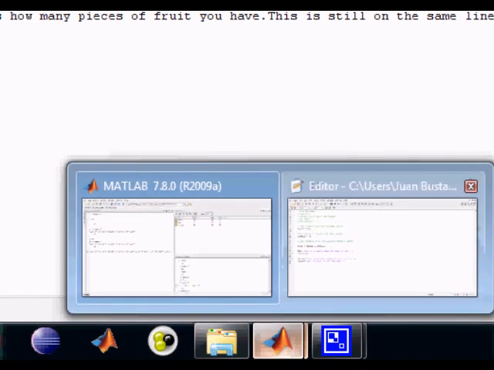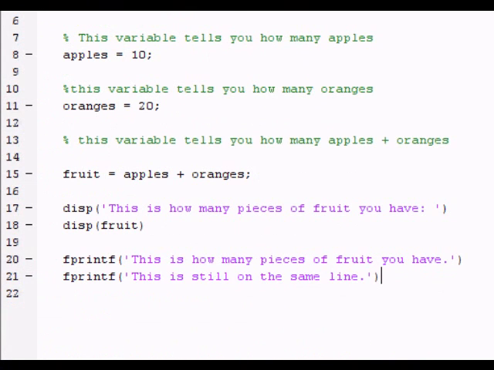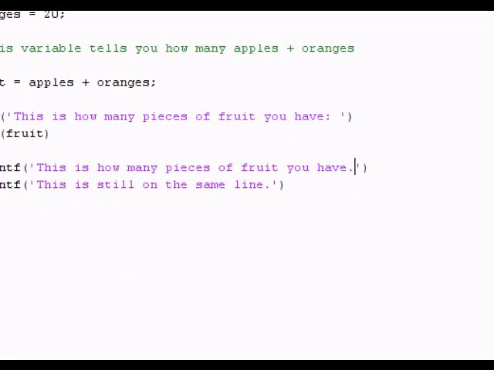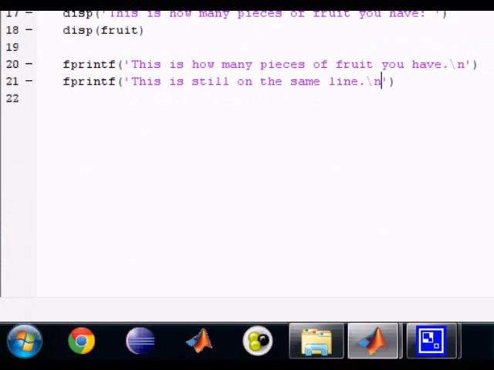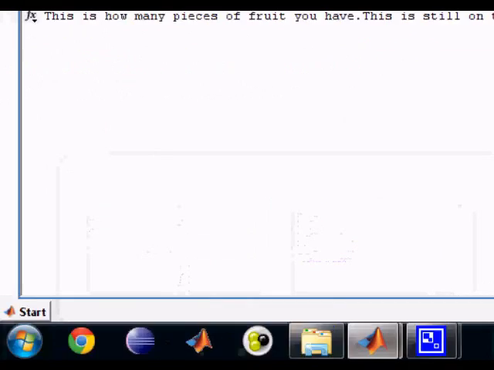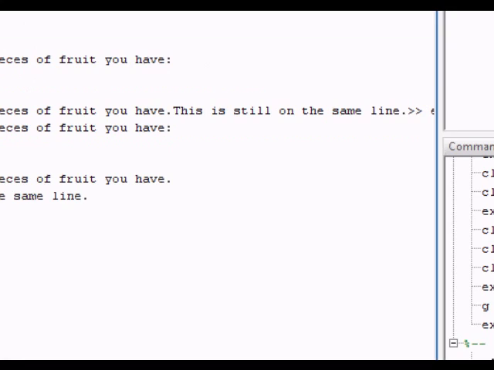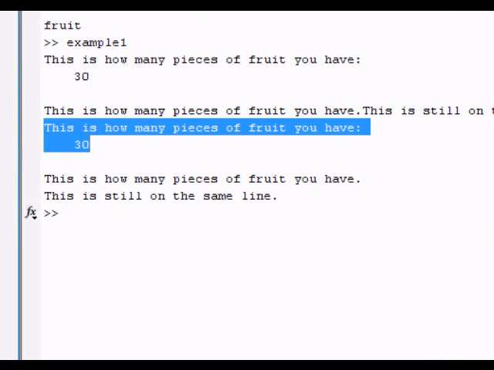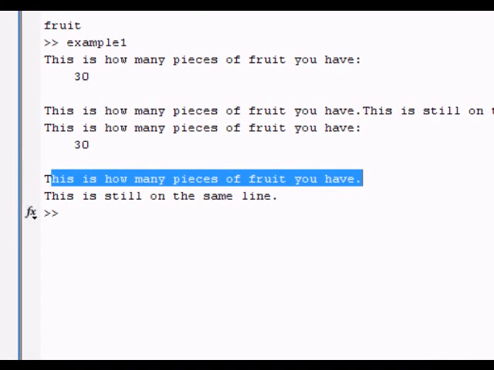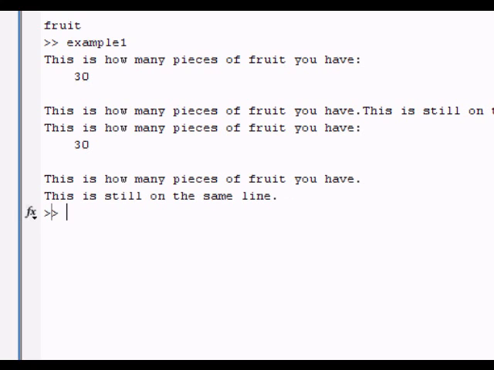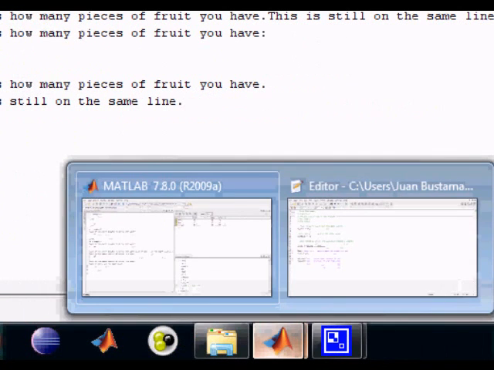So I'm gonna go here. To tell fprintf that you have to go to a new line, you do \n, and then I'll do \n here, and now I'll have what I want. So I'll do example 1. This is how many pieces of fruit you have. This is the same. This is how many pieces of fruit you have. And now on a new line, this is still on the same line, and this is nice and tidy in the last line by itself.